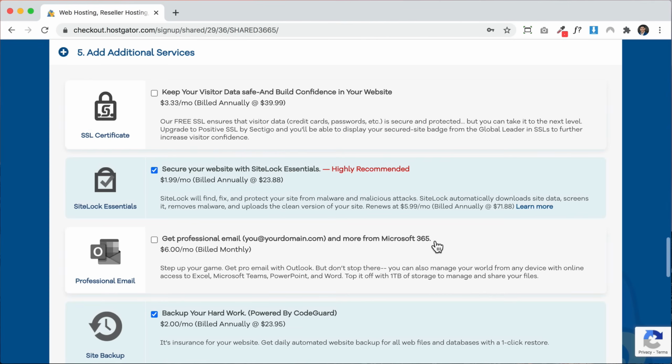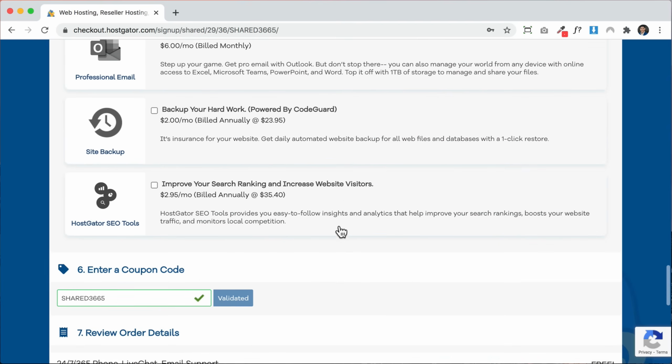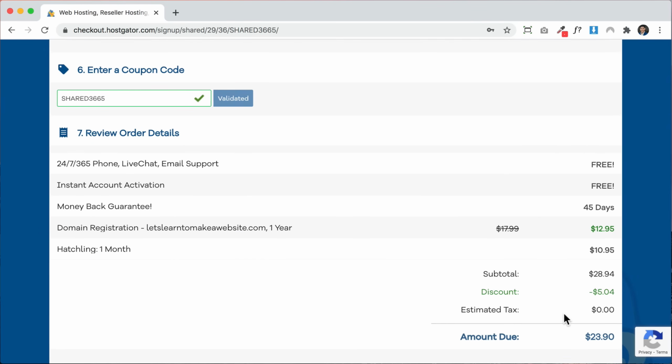And they have some additional services that they've automatically checked for us. This secure website with SiteLock, we don't really need that. I'm going to show you guys how to use the SSL to secure your website. And this backup, we don't really need that either. We can do that with a plugin actually, and I'll show you guys how to do that. So we don't need this either. And we're going to keep scrolling down, and here we can see our total, which is $23.90.